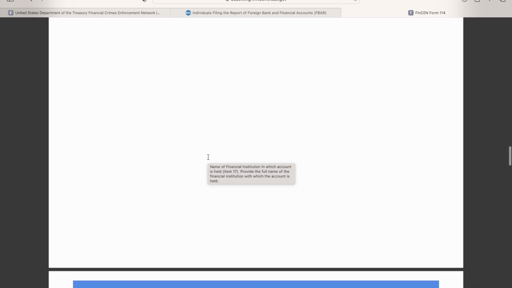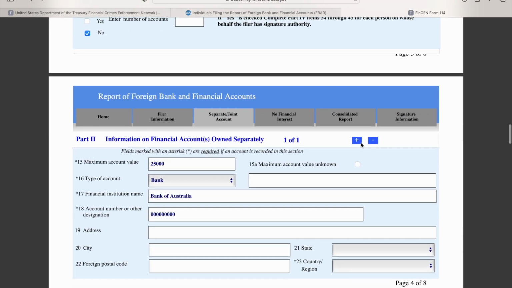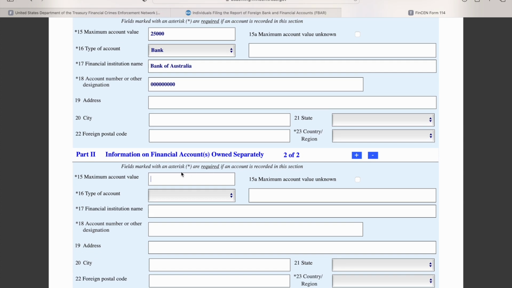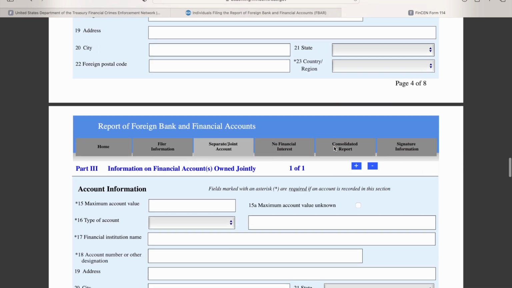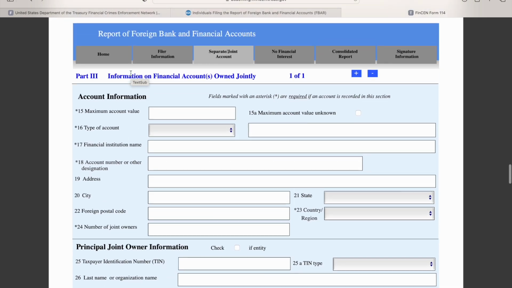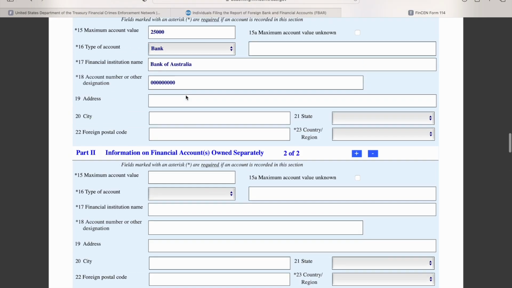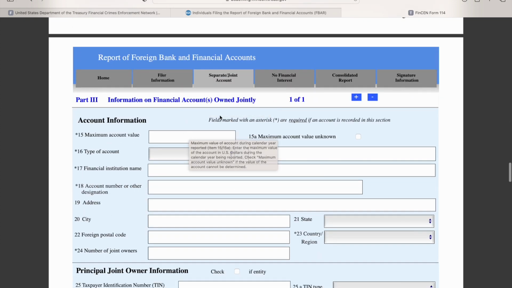Now, you can always add additional accounts, right? So if you have, let's say, 2 accounts, you just add more, right? So you can add, I believe, up to 25. Now, this is information on financial accounts that are owned jointly, right? So basically, typically that's your spouse, sometimes your children, sometimes for whatever reason could be other people. And if there's more than one owner, you will basically fill this out. That would be a jointly owned account.